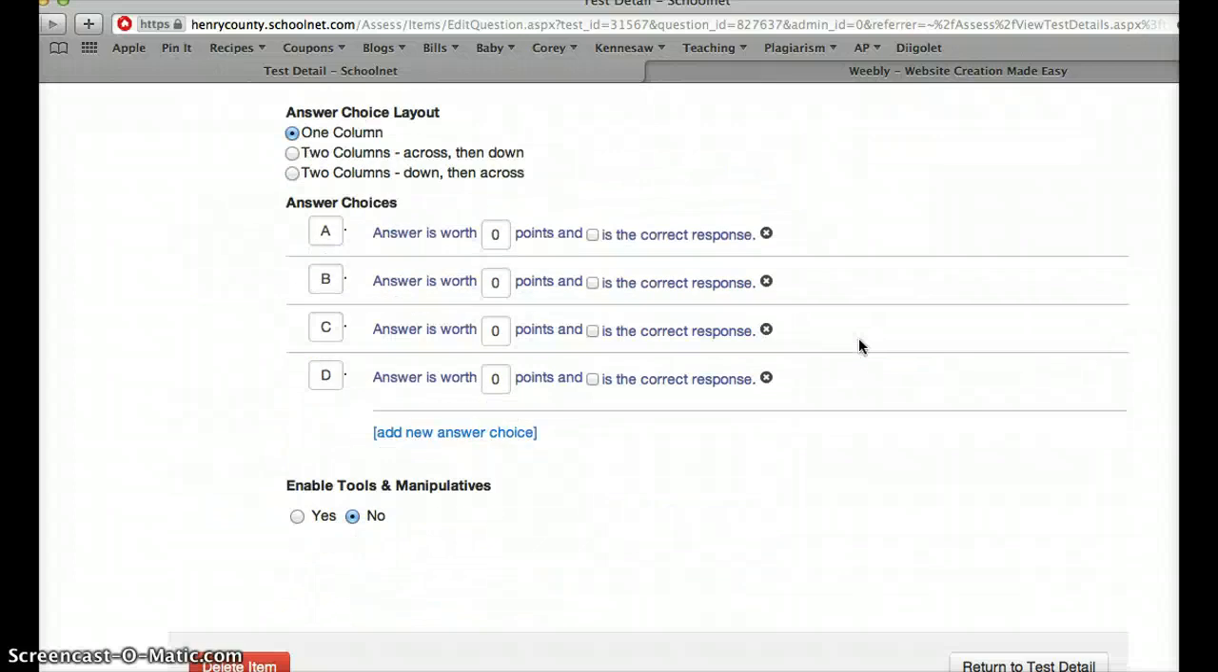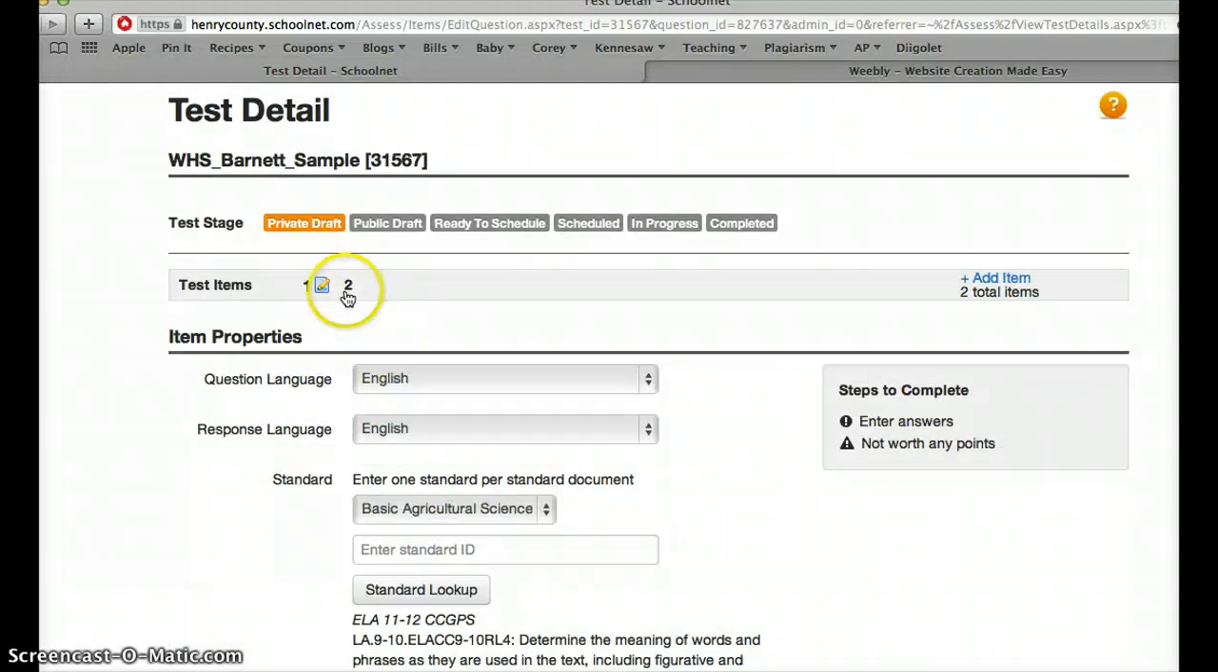From here, you've got the option of choosing for question number 1 what the correct answer is. So if the correct answer is A, I click there, it defaults to worth 1 point. If I, however, want question 1 to be worth 10 points, I can change that there. Once I've done that, I'm going to come back up to the top, click on 2, go to the second one.